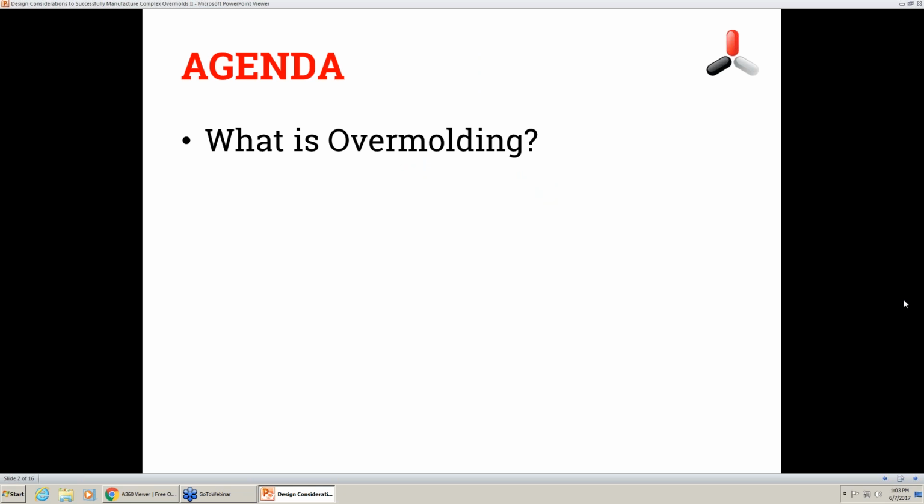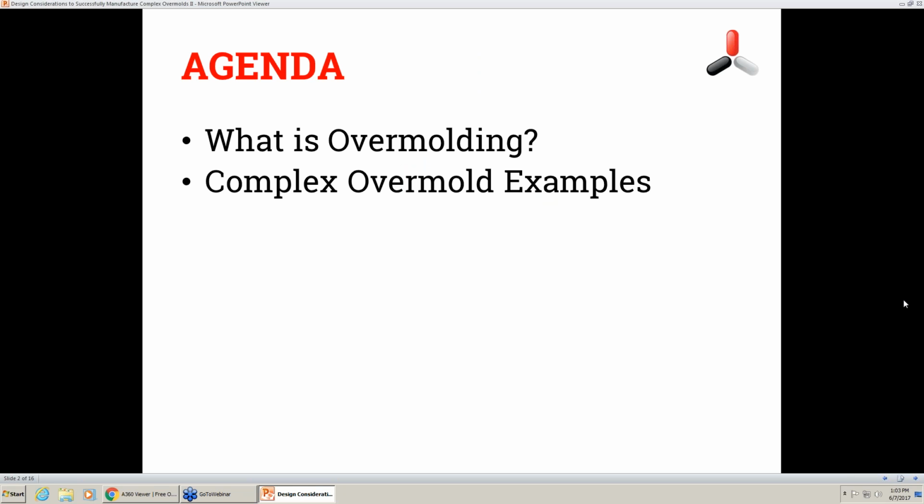All right, so the first thing is we're gonna label out what the agenda is. The first thing is we'll talk and kind of define what is overmolding. Talk about that process, why we do it. The second thing is we're going to talk about complex overmold examples. I want to show you some of the different types of overmolding that we've seen and talk through each one of those designs and actually look at some parts as well.